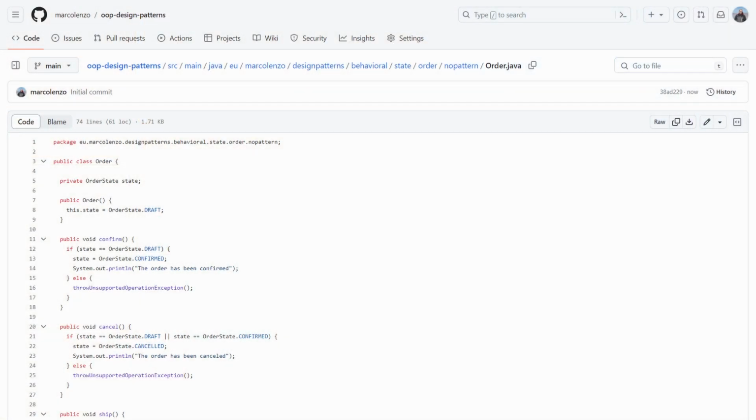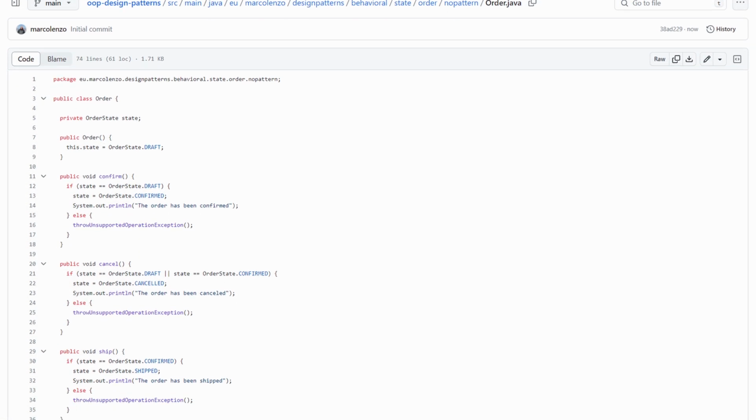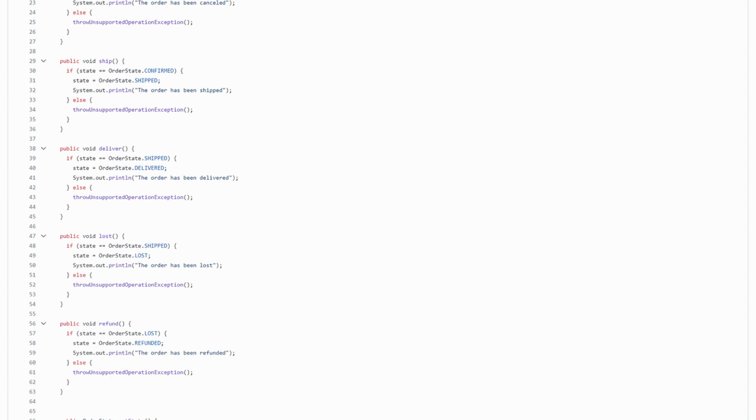If you browse the repository, I committed a version of the order class that uses if statements, which is kind of acceptable at this point. However, this is a synthetic class with no real data or logic. In a real-world scenario, this class would be way larger and possibly benefit from the state pattern.